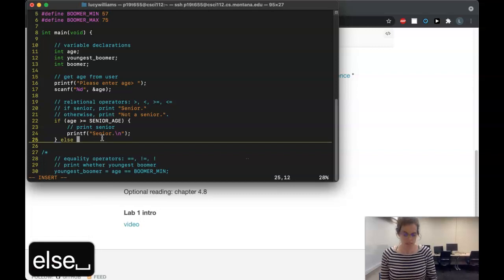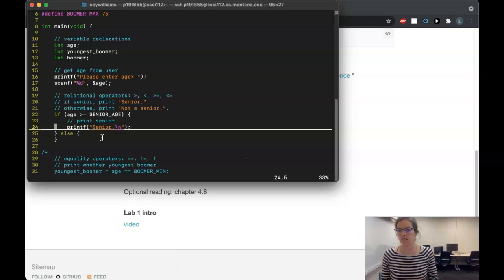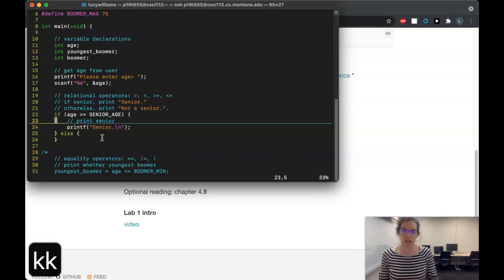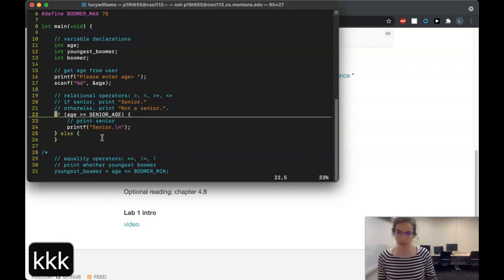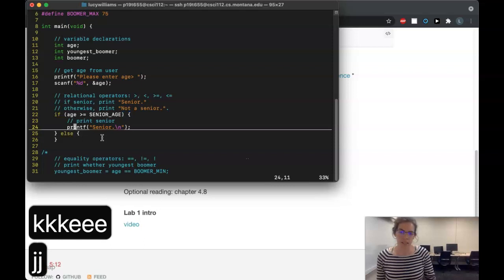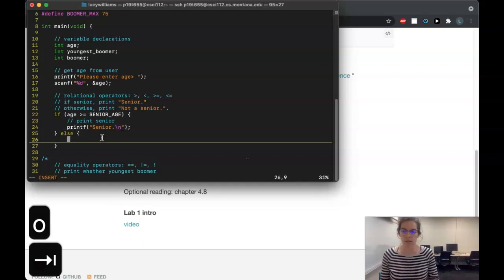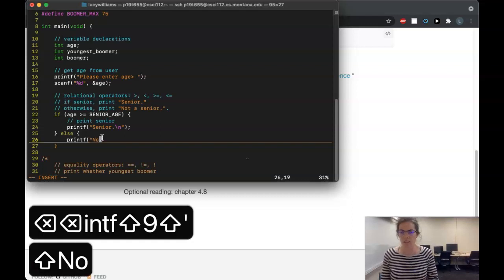So an if-else statement will always execute one, either what the if said or what the else says. And if the condition in the if is true, then this will execute. Otherwise, whatever we put in the else will execute. And so we said we want to print not a senior.